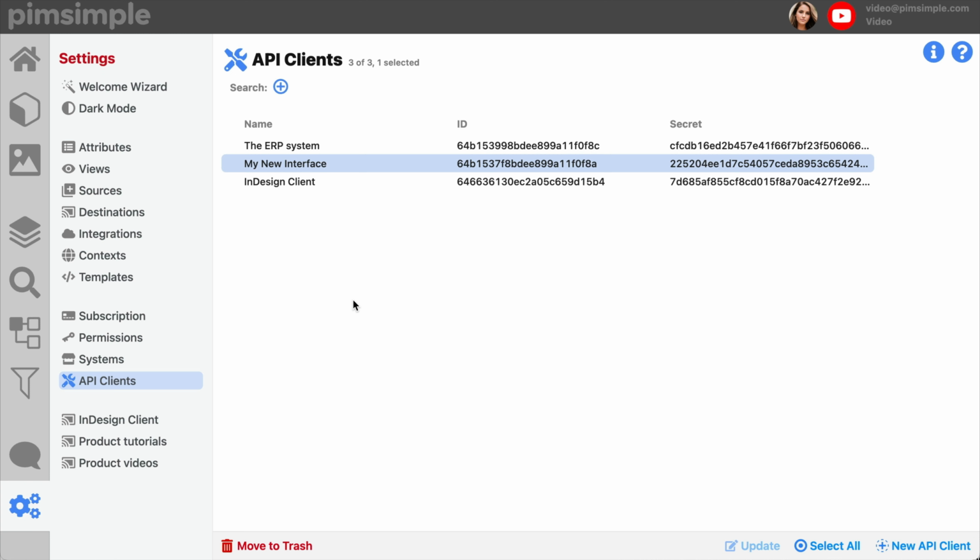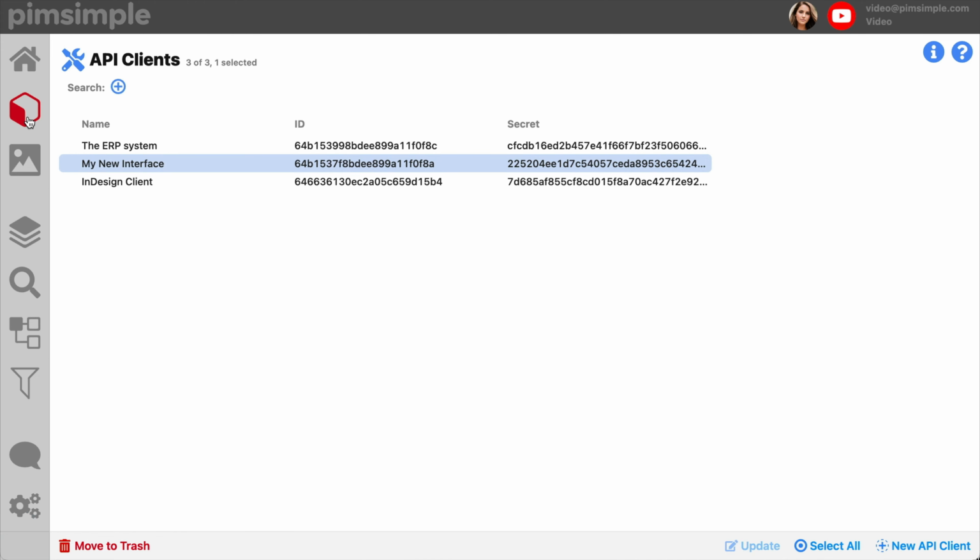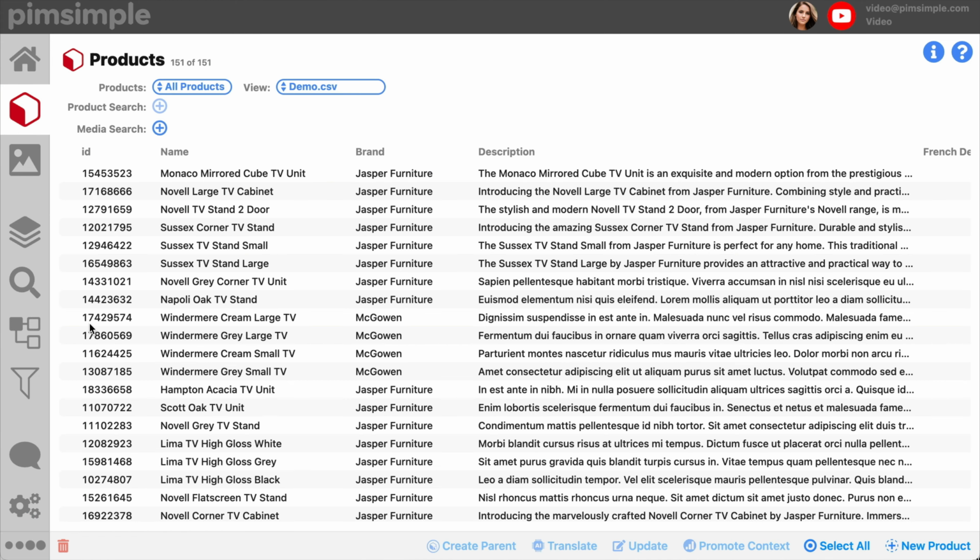At the bottom of the list are some links to web pages that could be useful. Settings is the biggest and most complex area of the system, but please look at the corresponding lessons on attributes, views, sources, and destinations to complete your knowledge.